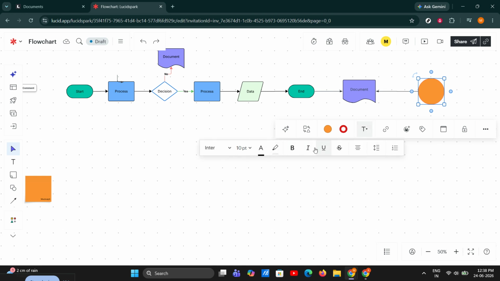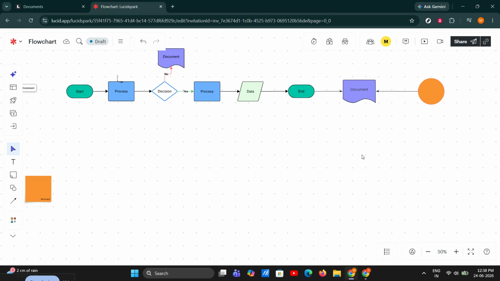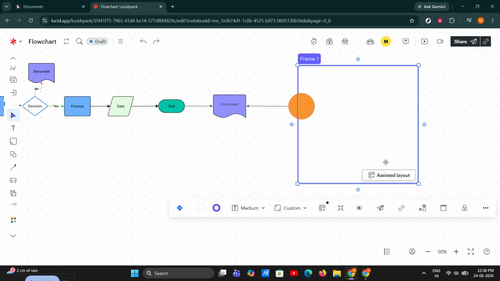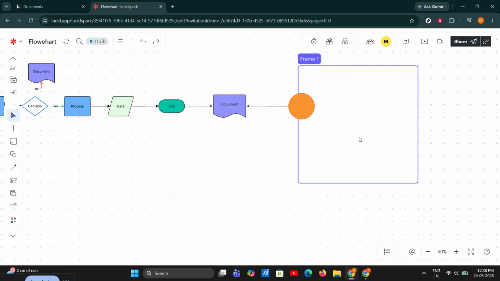Once you've added your content, the next step is organizing everything. Lucidspark makes this easy with frames and containers. Press F on your keyboard to create a frame, then drag your content into that frame so related items stay grouped together. Frames are perfect for separating sections of your brainstorming session, like ideas, action items, or project stages.